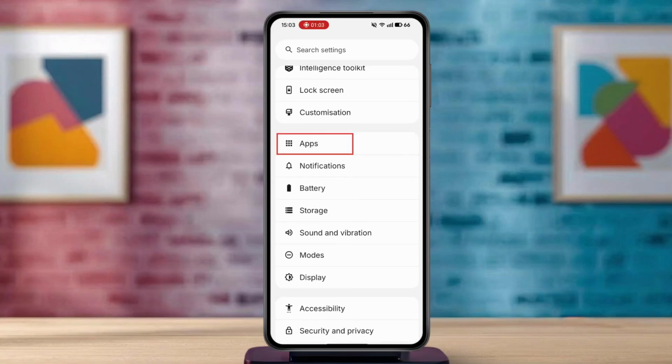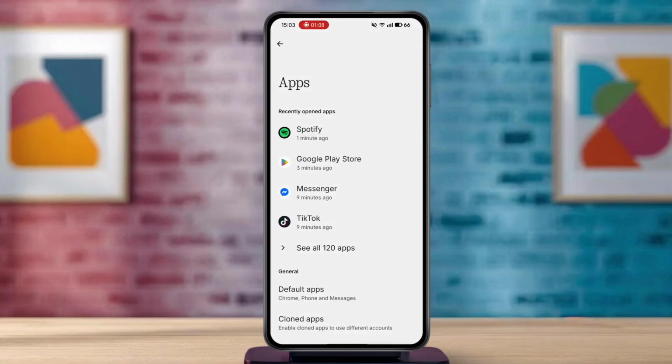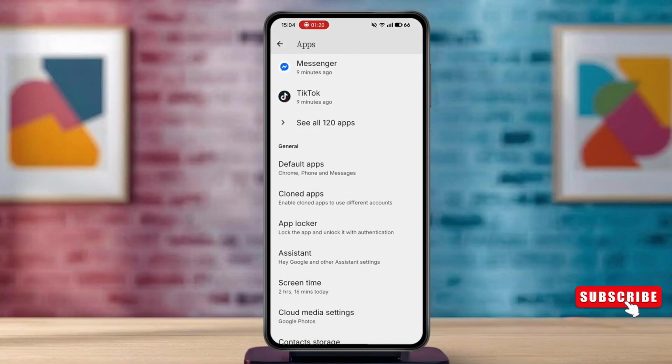So for my device it's under apps. I'll just head over to apps. For you it might be under security and privacy, and inside that you will find an app lock option or app encryption or anything related to app lock. So if it's under apps, scroll down, you'll find the app locker option. Tap on it.